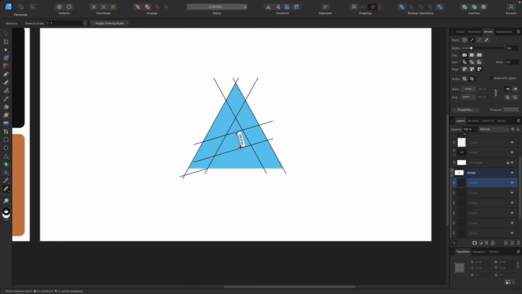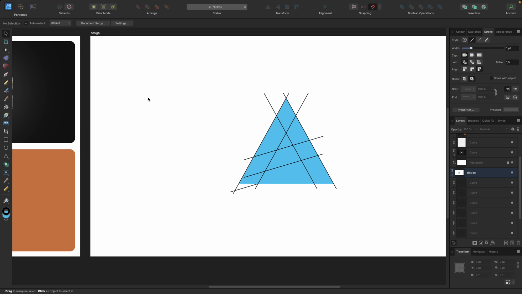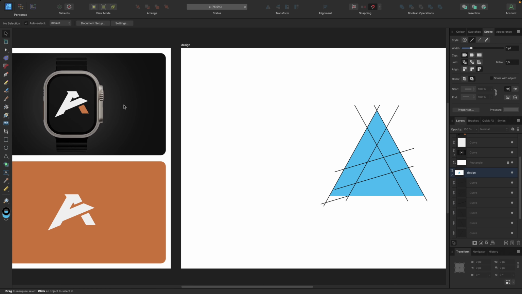And we have one more to the top. And now the distance should be nearly the same. This is perfect. The next step is adjusting the top part of our A to look a little bit more dynamic, a little bit more aggressive, like I did right here.